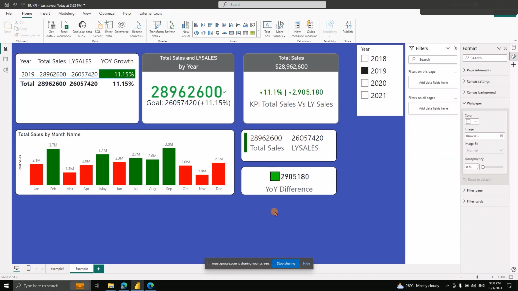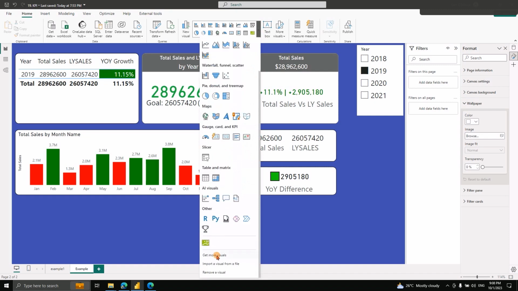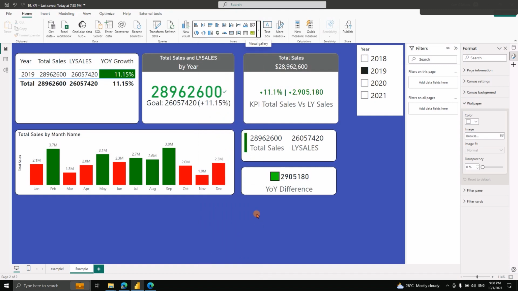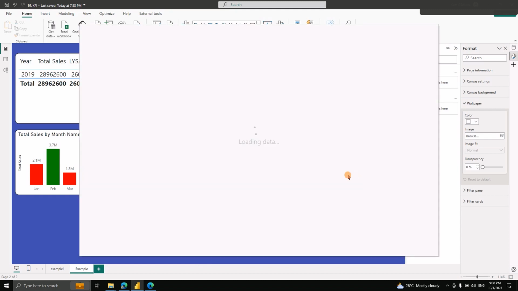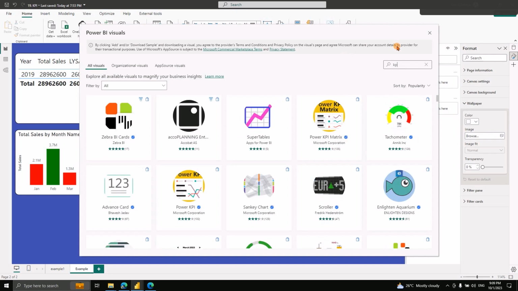Okay, now with respect to this total sales and last year sales, I hope I have shown you all these examples. Let us talk about a custom visual where you could find out one more KPI visualization difference. Click on Get more visuals. Once you log in with any ID which could support the marketplace visuals, in the search you need to type KPI.